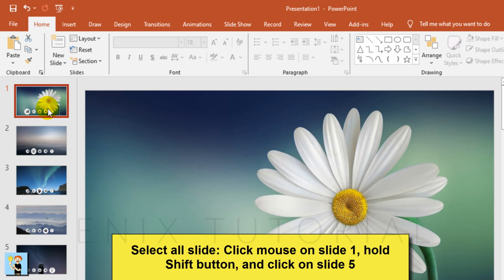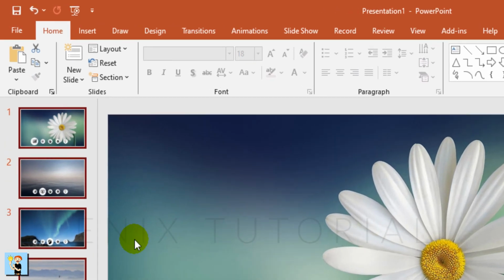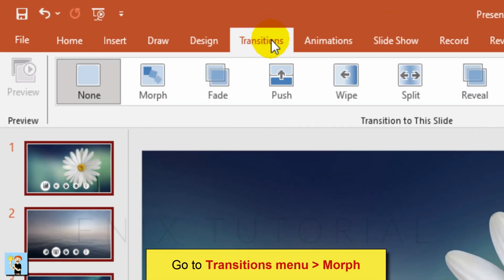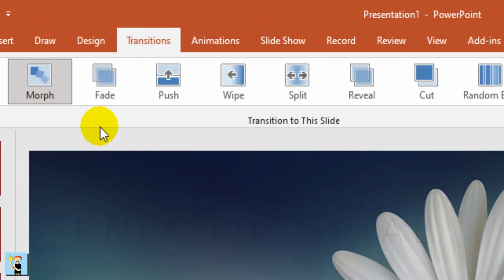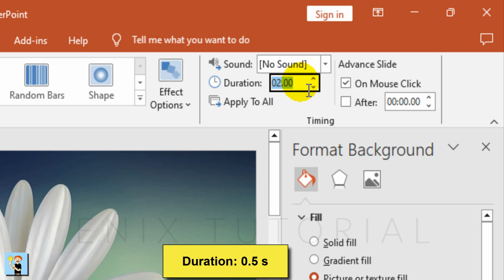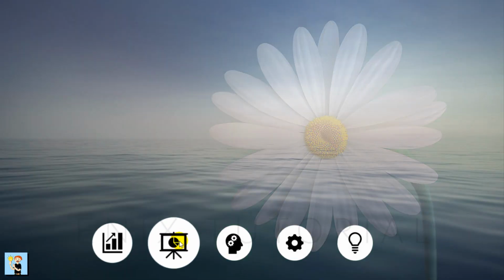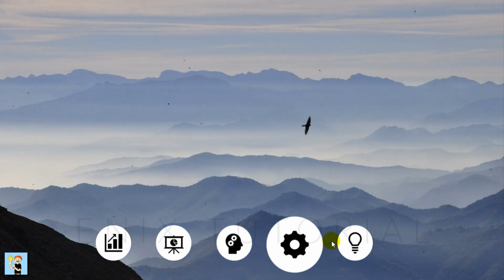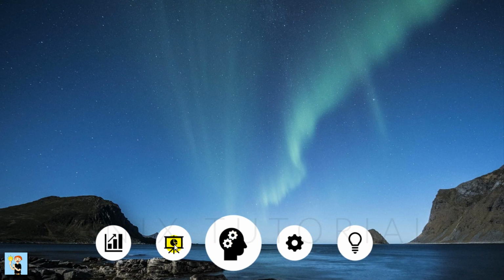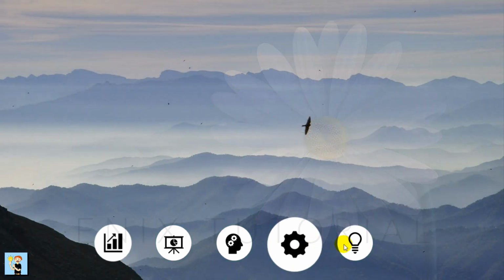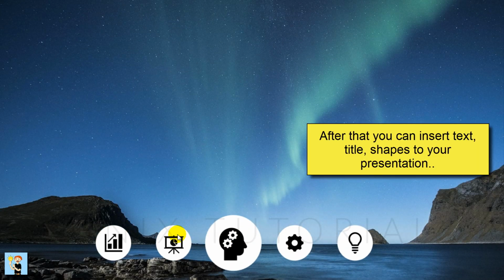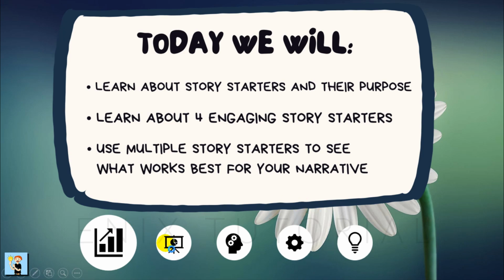Select all slide, click mouse on slide 1, hold shift button, and click on slide 5. Go to transitions menu, click on morph effect. Change duration to 0.5 second. After that, you can insert text, title, shapes to your presentation.